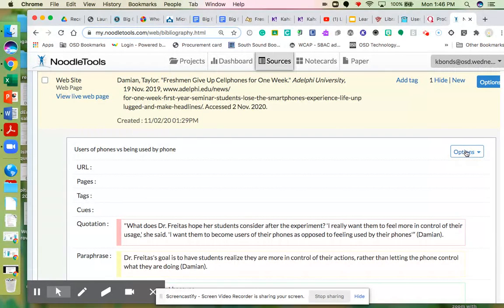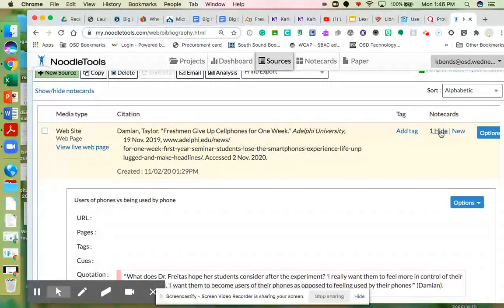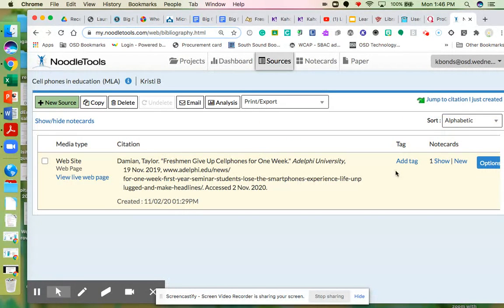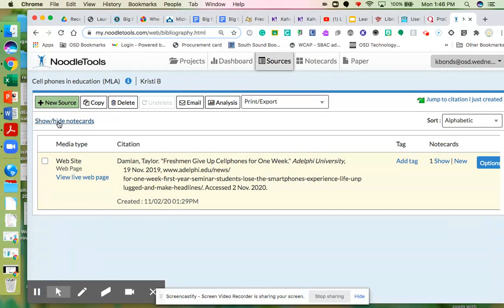And I could delete it if I wanted to. I could print it off. If I don't want to see the note cards showing up underneath, I can click hide. Once I have multiple note cards, right up here, I can click on show or hide note cards, and it'll do all of them at one time or take all of them away.